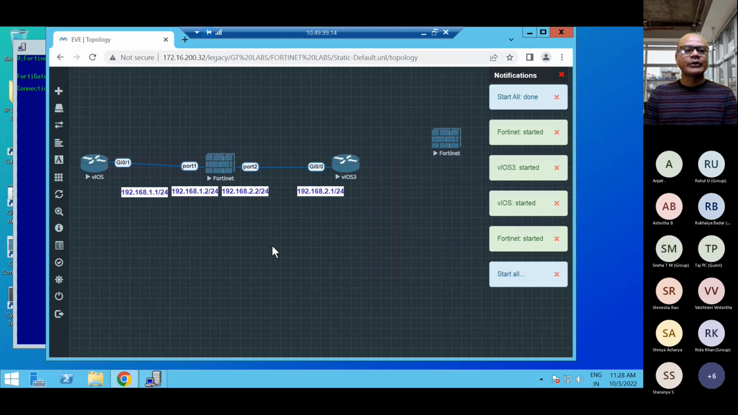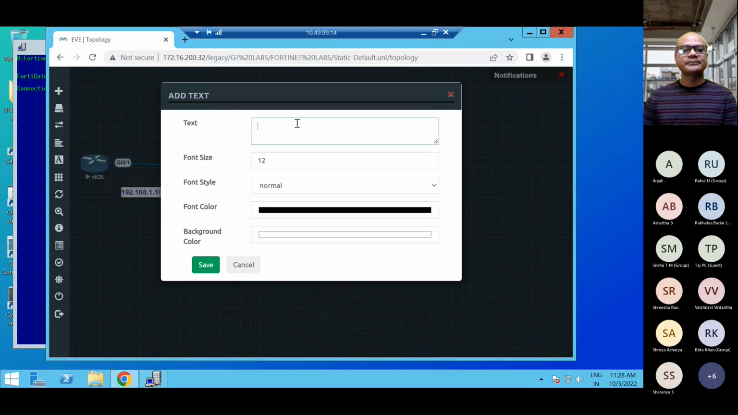Okay, the lab is we are going to configure the RIP. Okay, if you want to give the headline, give the text: IPv4 RIP lab. So this is not RIP, this is the static and default on FortiGate. Okay, so I'll make it this 18. Board.